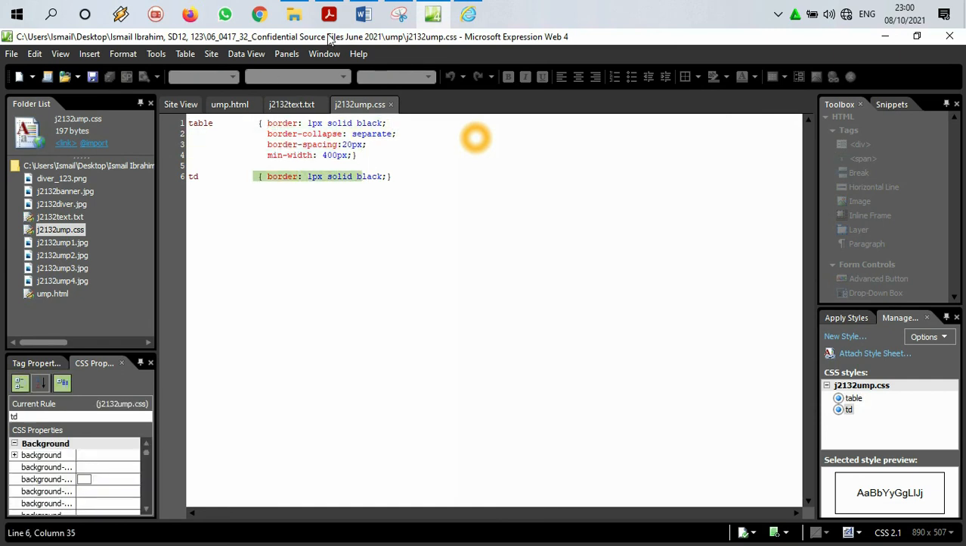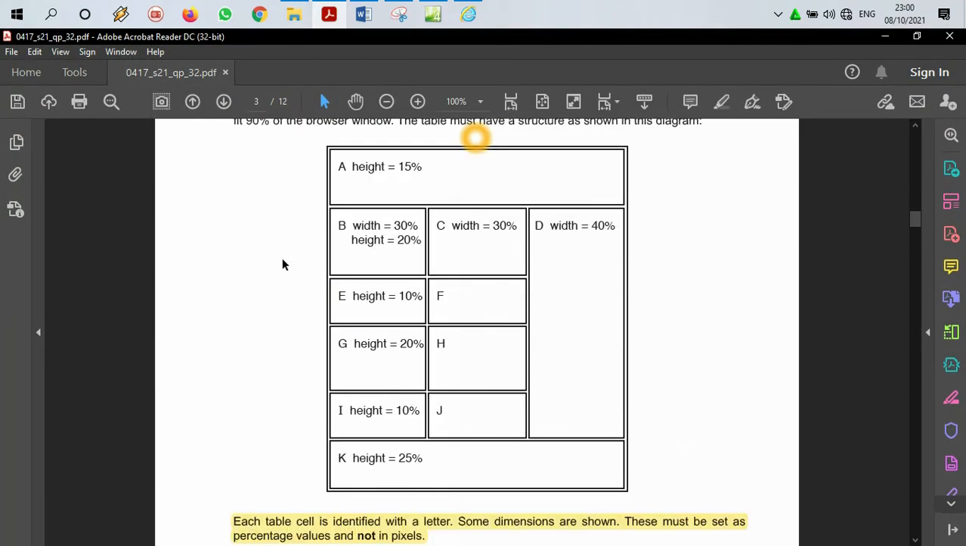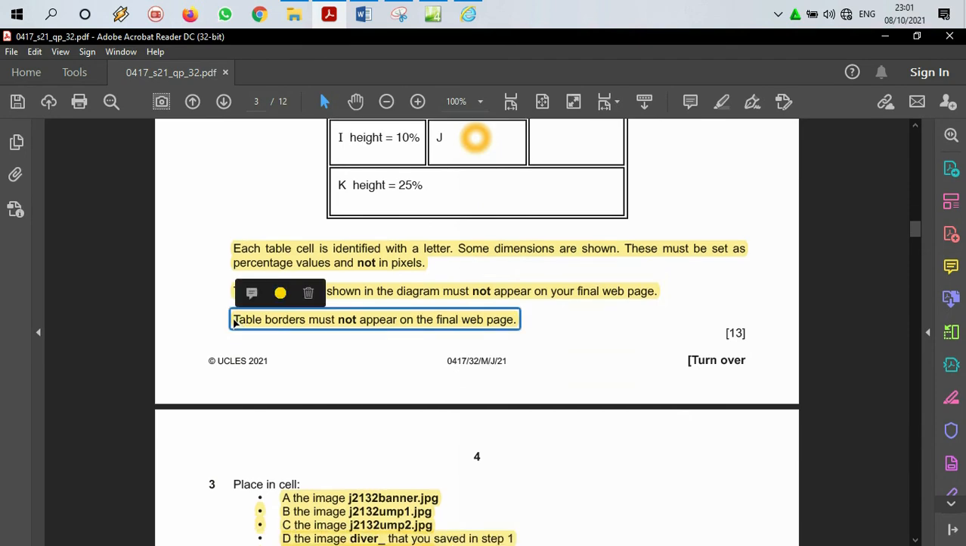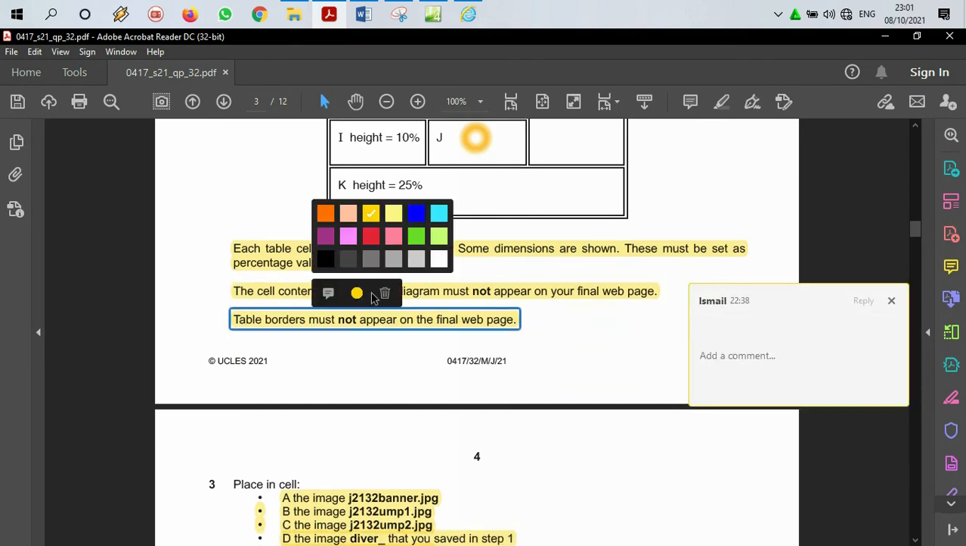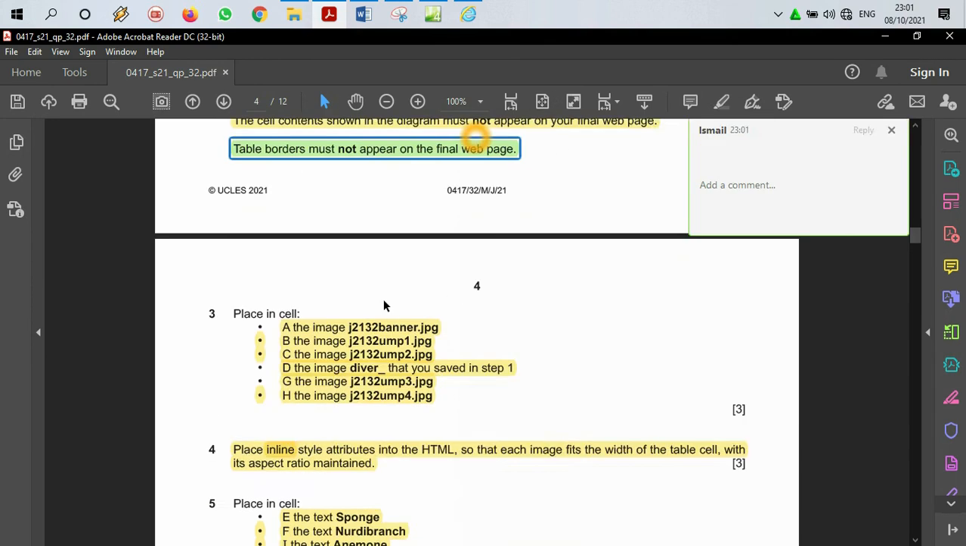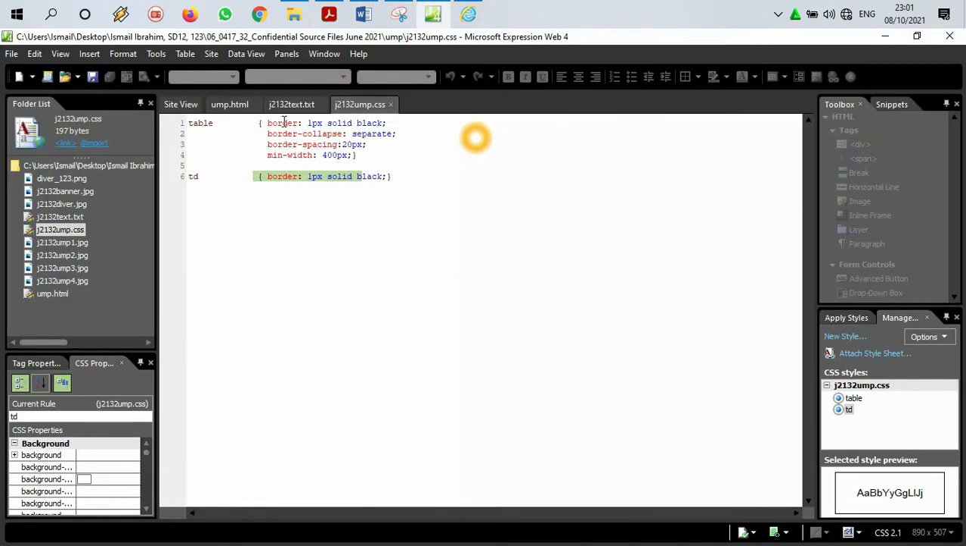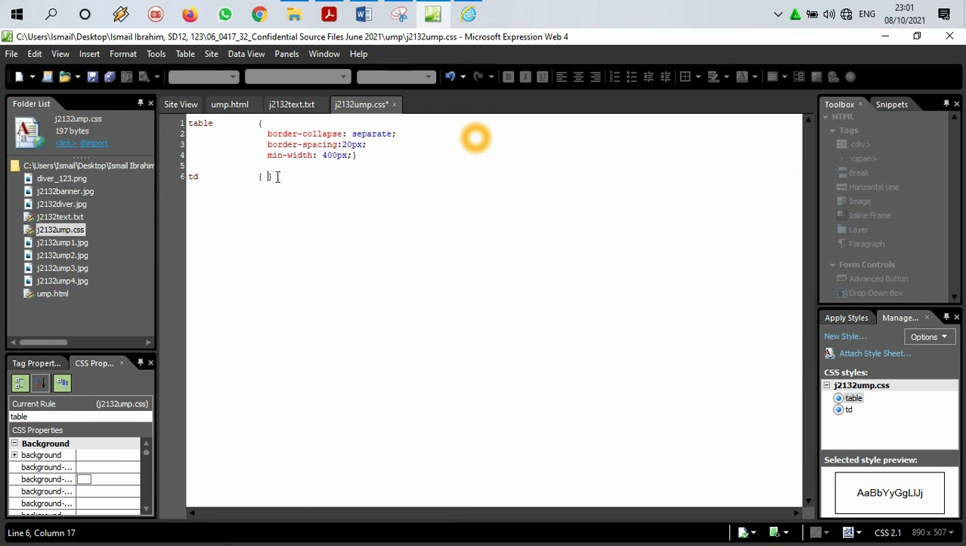And remember guys, at the very beginning they say it here, the table border must not appear on your final web page. Okay, that means what? That means all the table border, which is the external, and the internal, which is TD, to make it 0. So how am I going to do so? As you see, this is wrong here. Border is 1 pixel solid and black. So I have to delete this, and I have to delete this one for TD. There is no border 1 pixel.